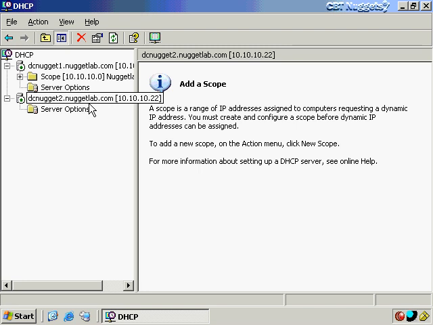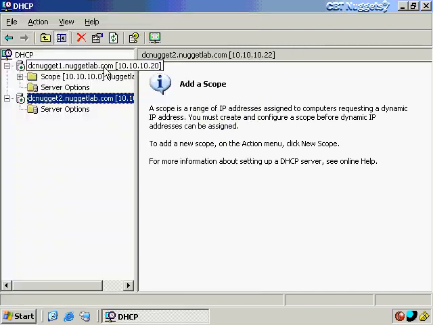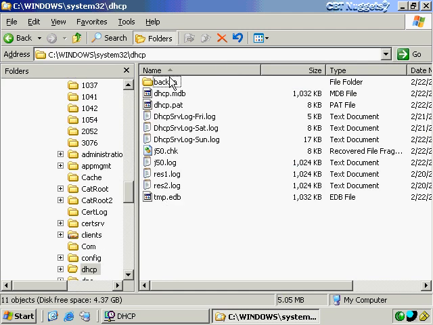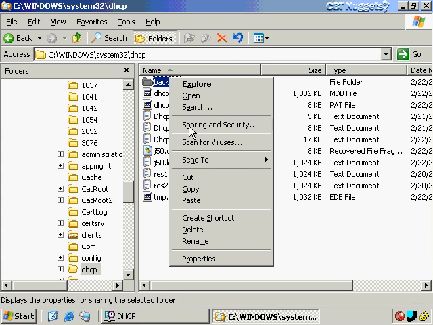Now, I've already created a backup on DC Nugget 1 over here. And on DC Nugget 2, maybe I want to migrate it over, or I suspect that this server is going to have a problem. So I'm going to go to my Windows System 32 folder again. I guess I should have left that open the first time. Go back to DHCP here, and then the backup folder, I'm going to right-click here and choose Copy.